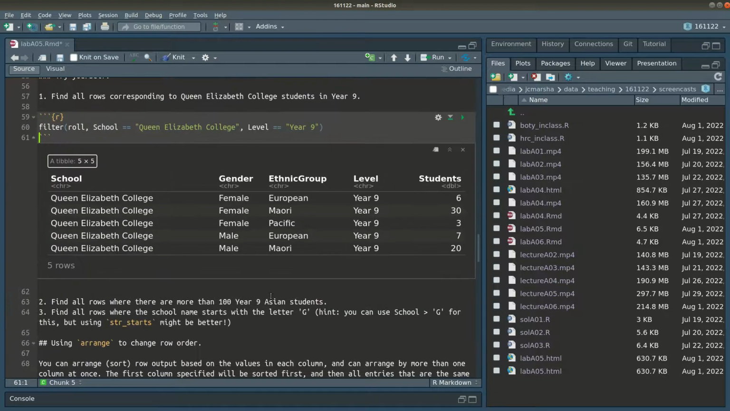So there we go. Okay, so you can see we just have 5 rows, so we don't have all possible combinations here. So in total it looks as though we have 50, 60, 66 students.